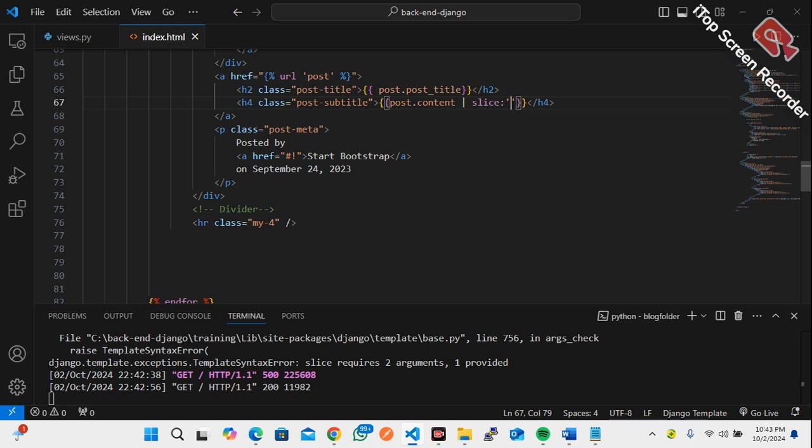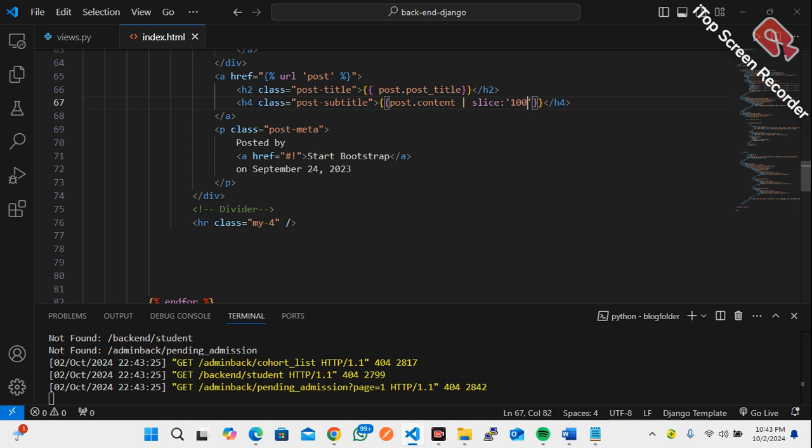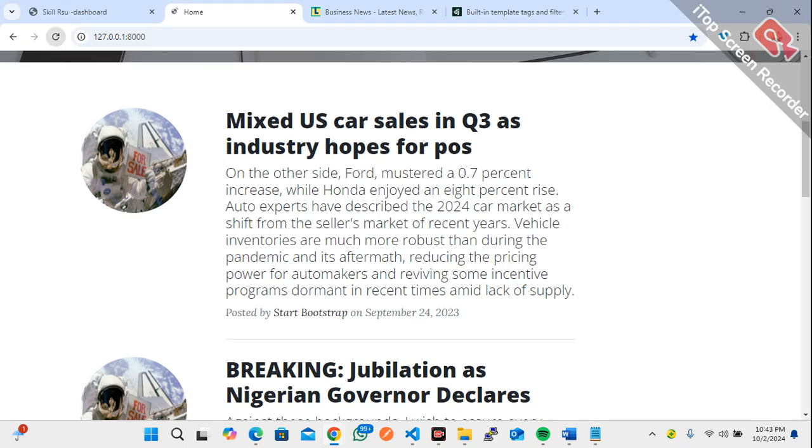Don't give space. Put like 100, right, or 150. Also put it under a semicolon, give the dot inside the semicolon. Okay, I think this will fix all the issues. All right, let's check that out.